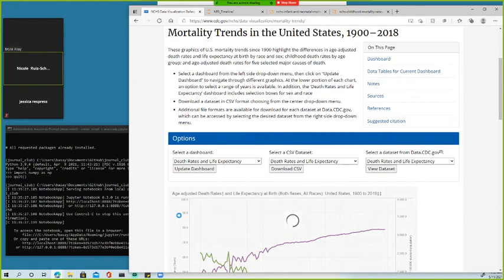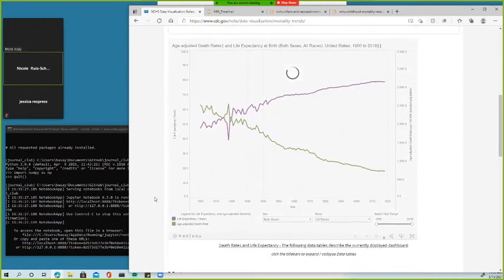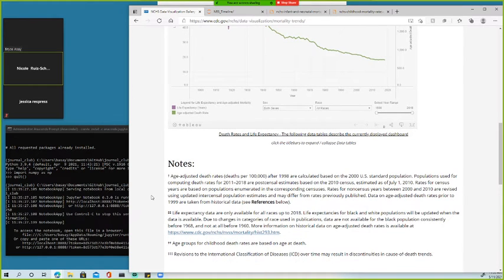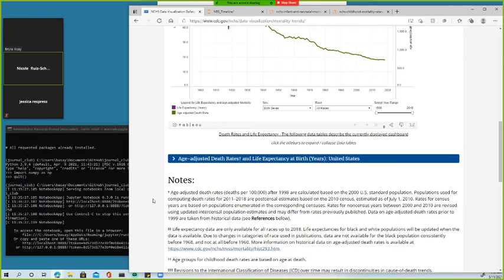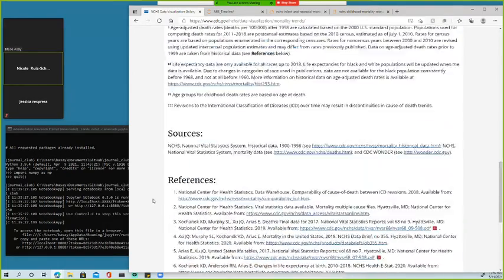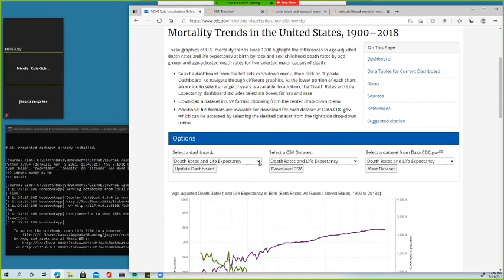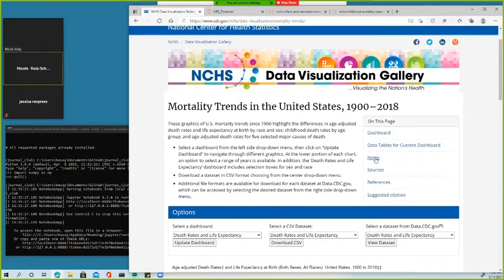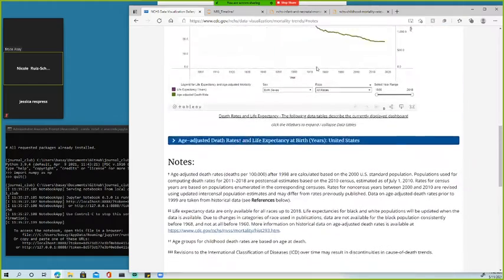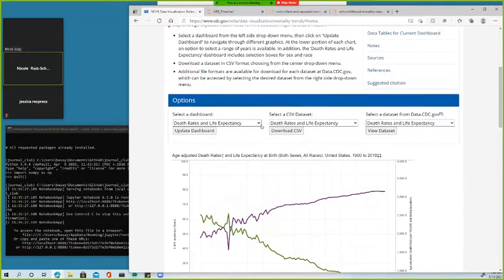Let's see if I can figure it out. Yeah, it doesn't specify. I'm just going to assume it includes that data.